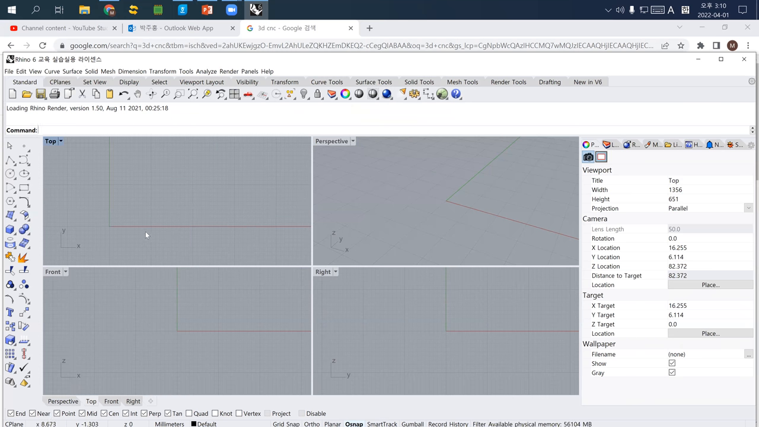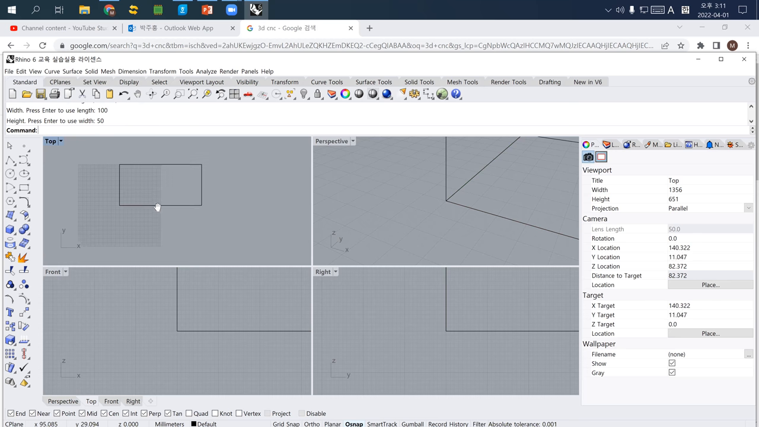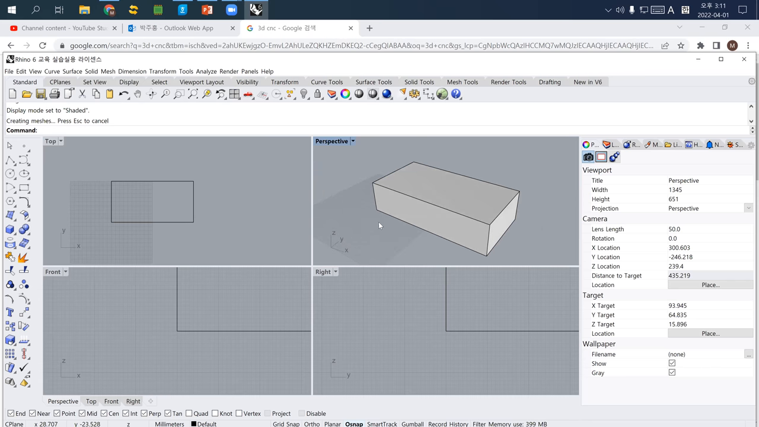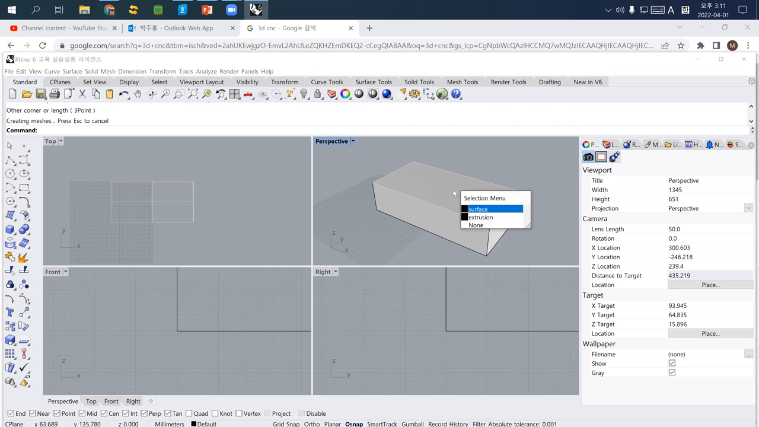When you design with surface modeling, let's first think about some size. Let's say we are going to design something 200 millimeters by 100 millimeters, and the height is, let's say, 50 millimeters, a box. So we are going to cut this block shape first. Let's think about some designs that we can cut from this shape. One of the easiest ways to design is to draw a surface here.